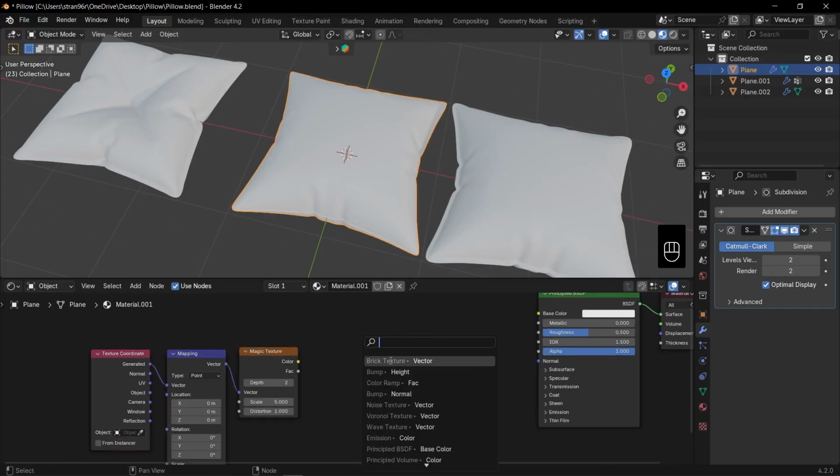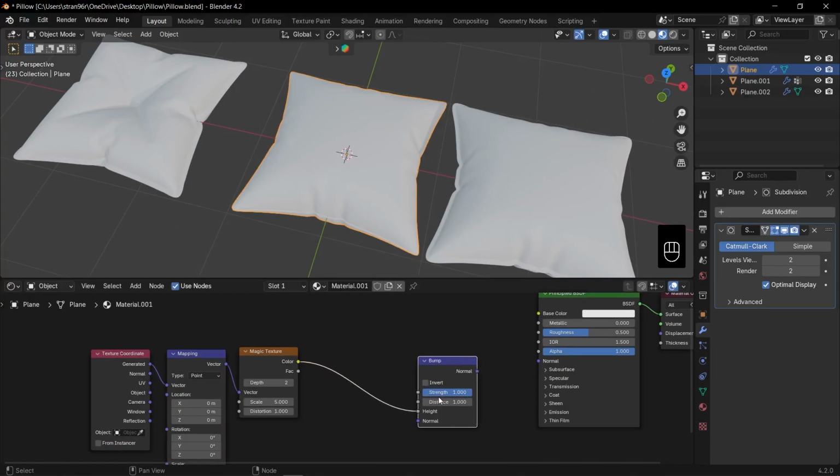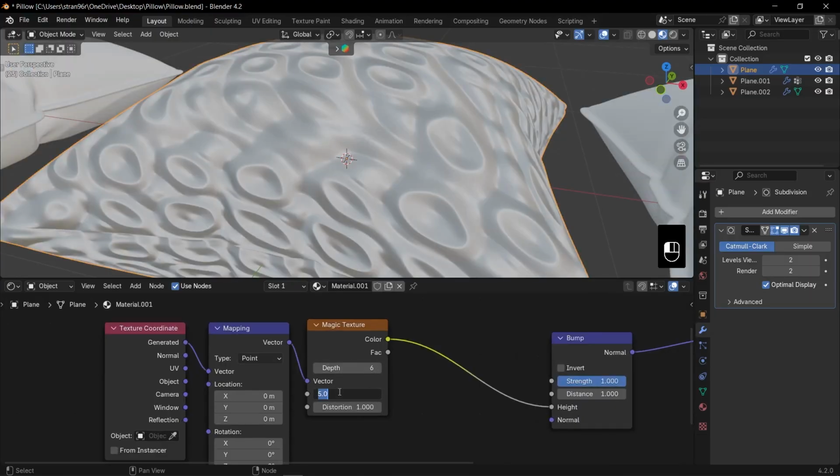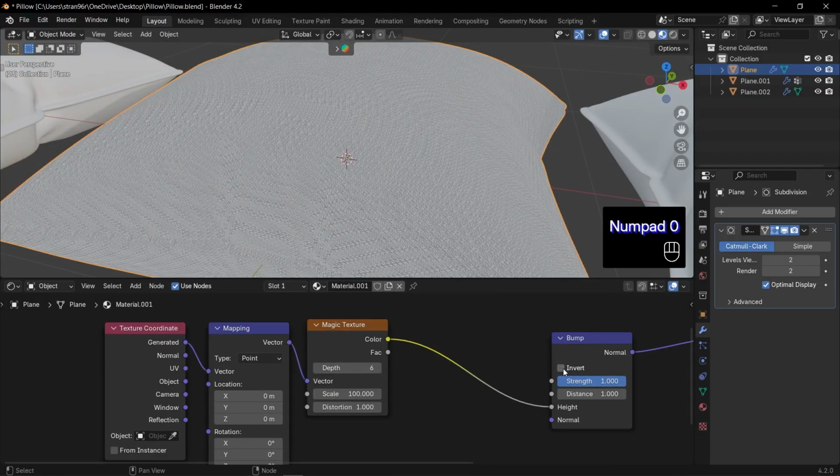Connect the magic texture node to a bump node, and then link the bump node to the normal input of the principled BSDF shader. Set the depth to 6 and the scale to around 80. In the bump node, tick Invert.